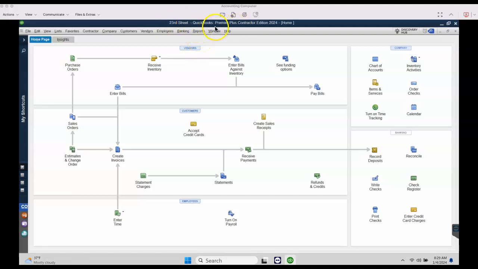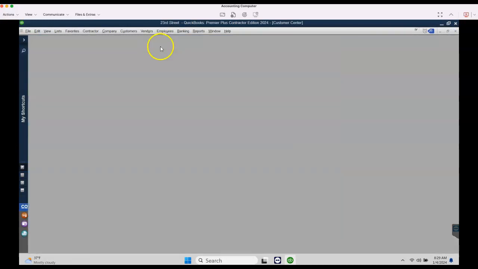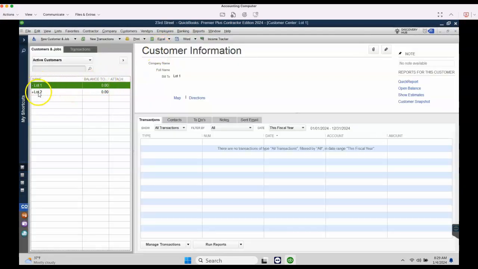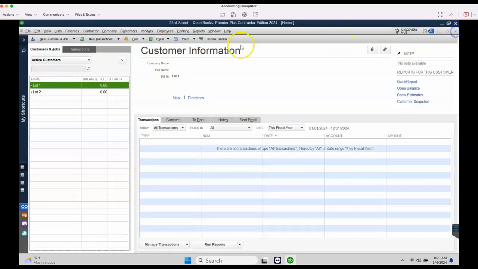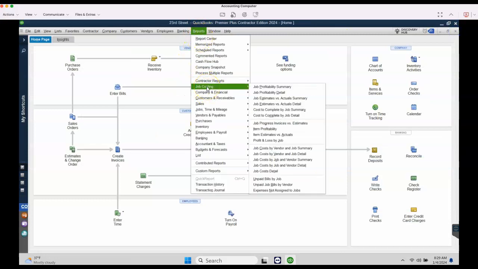So we have this lot on 23rd Street, which luckily was able to be split, and we've been allocating costs to one customer, quote unquote. If you go to your customers and then Customer Center, I just created a second customer, lot one, lot two. But if we were to run a report, all the costs are allocated to one, and now we need to split those, and I wanted to show you how to do it.